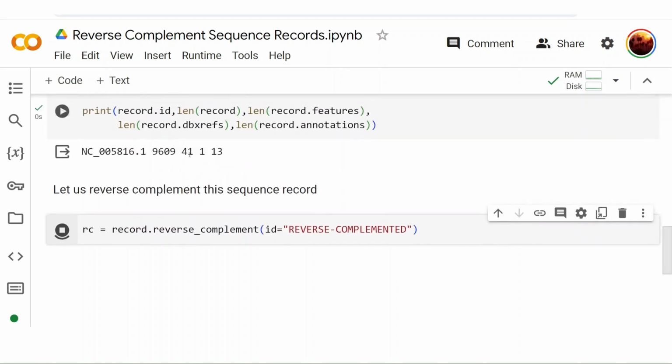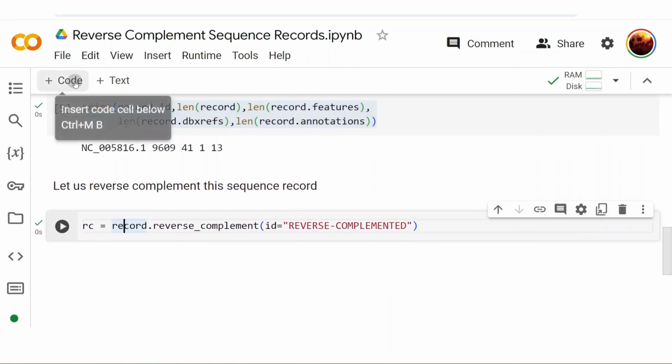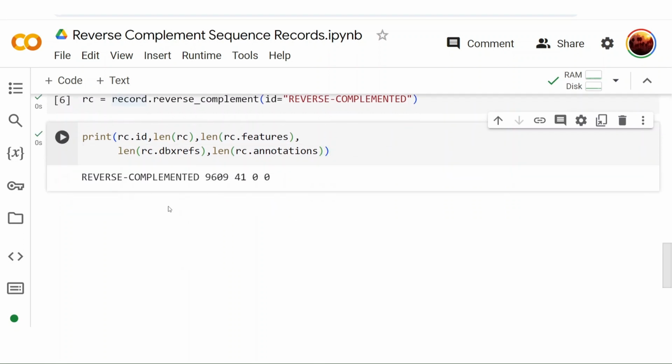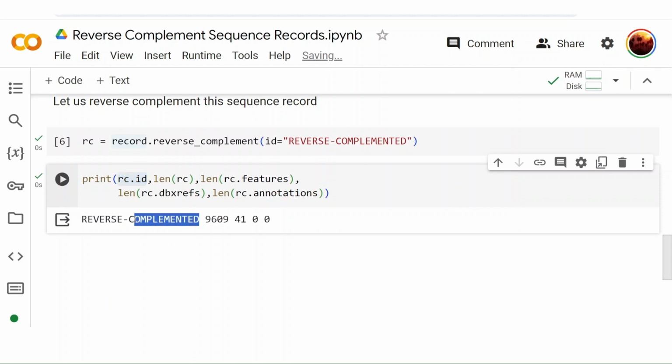Right, so we define this RC and then we print all of this same information, but now with the new reverse complemented record. So here I type RC, here also RC, and here RC. This is the database cross-references of the reverse complemented record and here the annotations of the reverse complemented record. So let us run this cell. As we can see, we have the new ID, the one that we have provided. The length of the record is the same, since the reverse complement operation does not modify the length, right? And also the length of the features is the same. As we can see, we have 41 features also in the reverse complemented record.